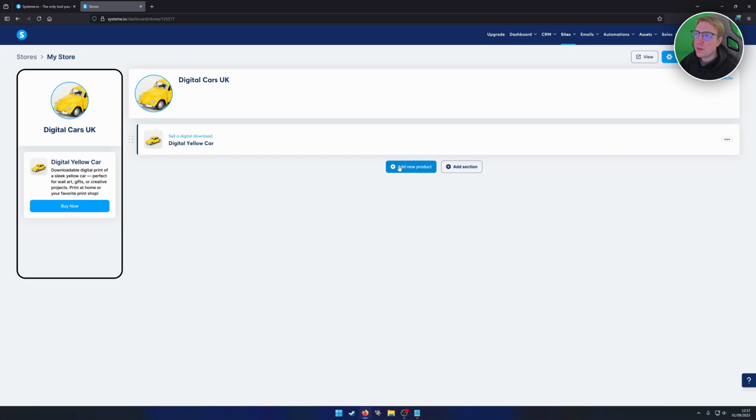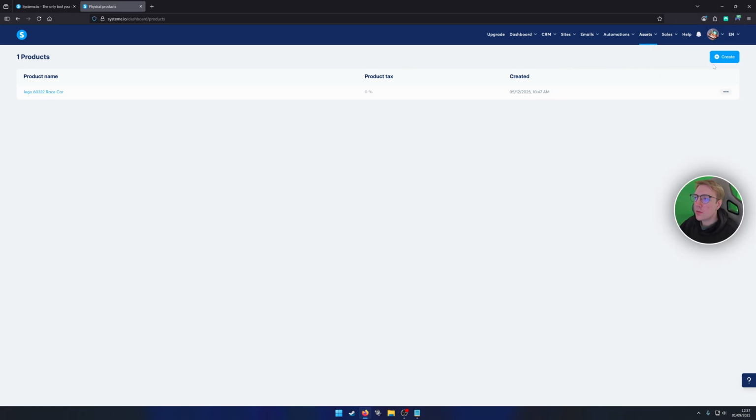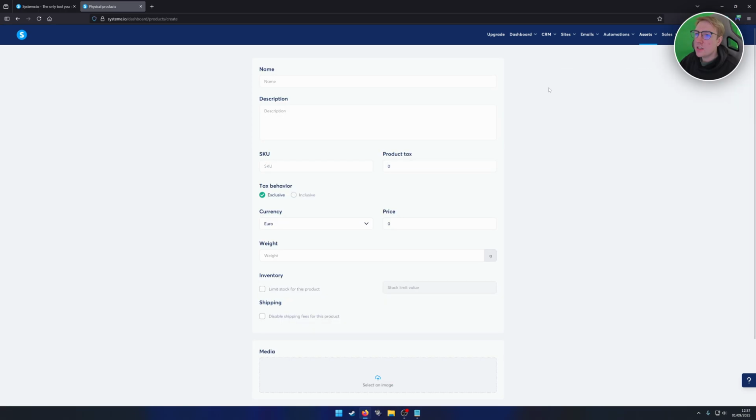Now to do that, we want to come up here to assets, and inside of here we want to come to physical products. So I'll select that. Inside of here, we want to make a new product. So I have got one here already, but I will make a new one. So come up here to create, and inside of here, we can now create a new product.